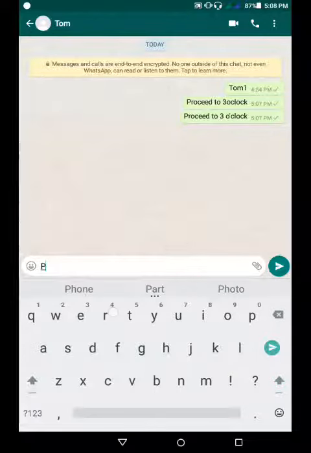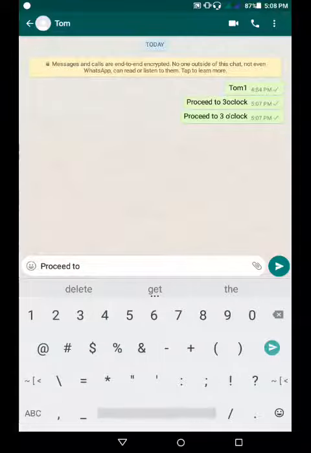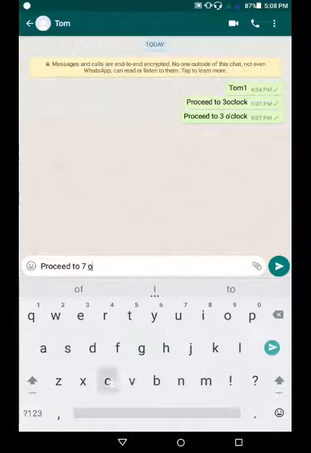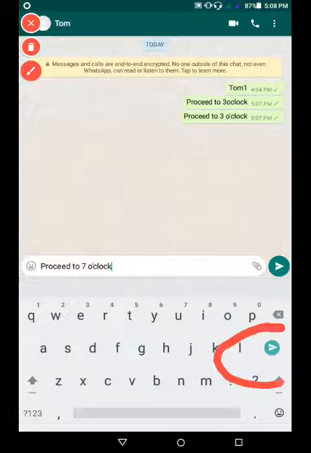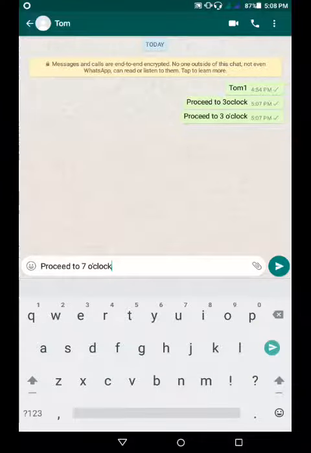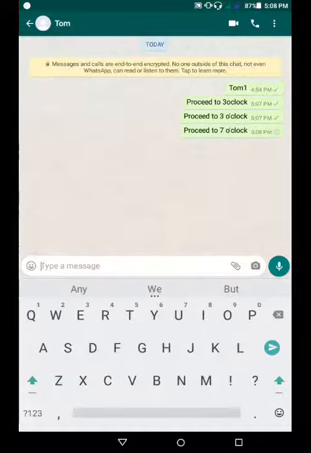Right, proceed to 7 o'clock, and after that I hit that keyboard button. I will now hit that keyboard button and the message will be automatically sent using this keyboard. Hit, so the message is gone.